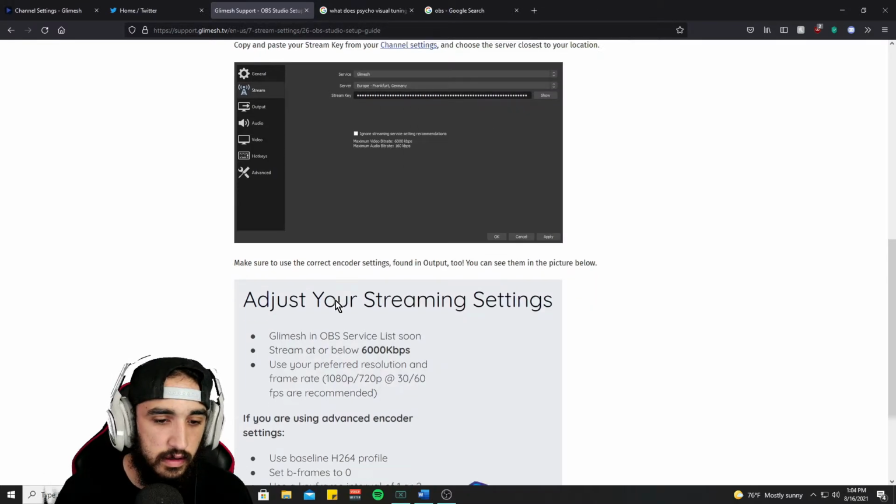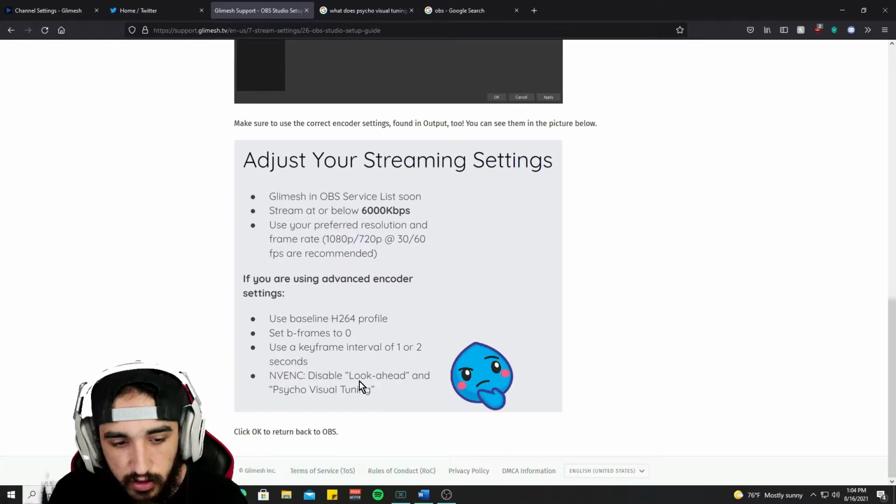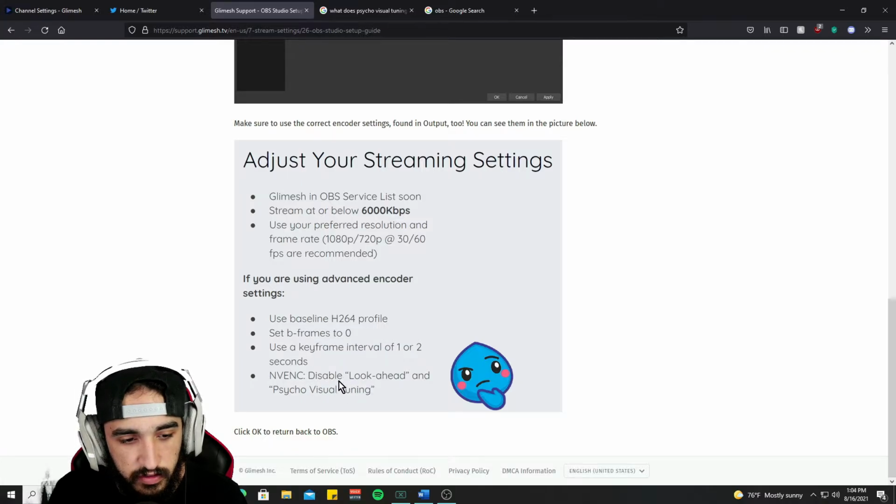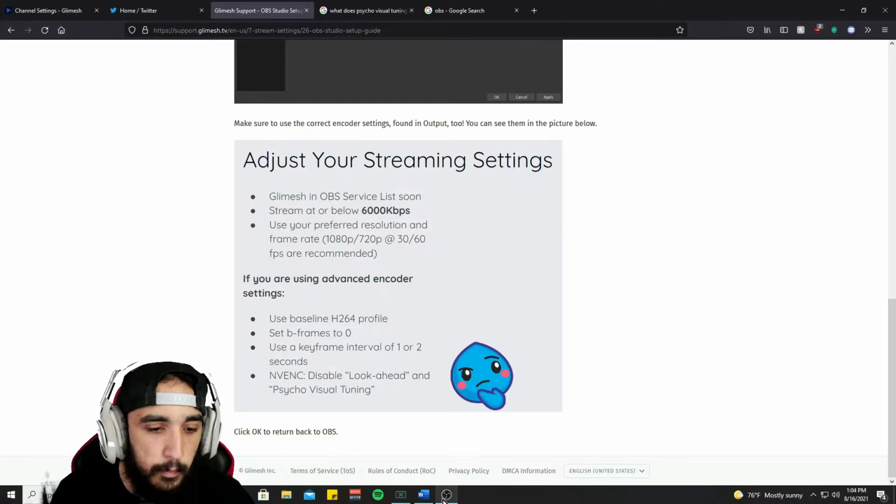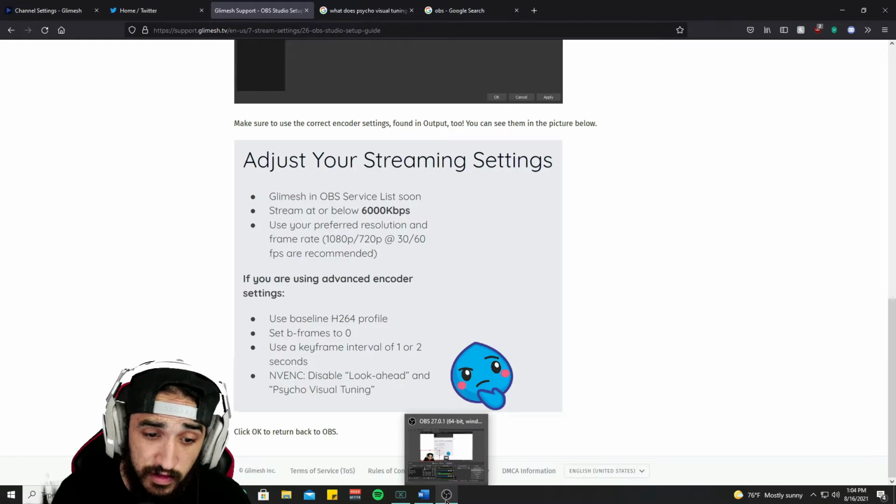Next, Glimesh recommends you turn off look ahead and psycho visual tuning, as we can see here. But I'm going to tell you, half of that I would recommend.